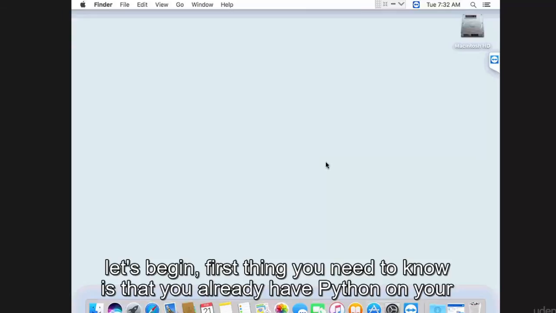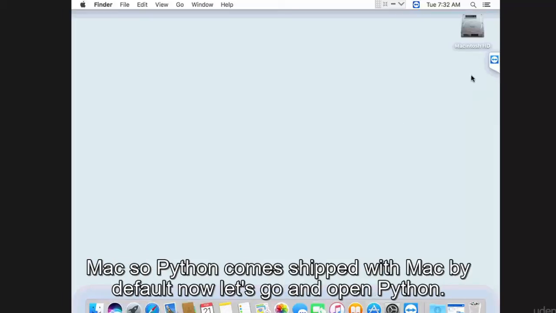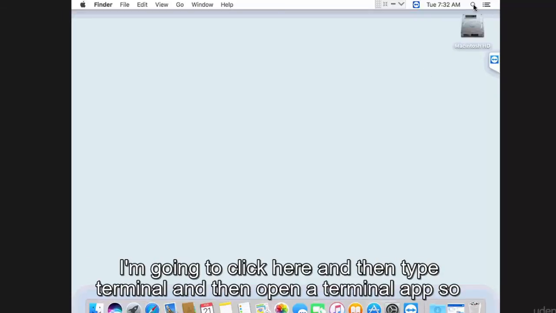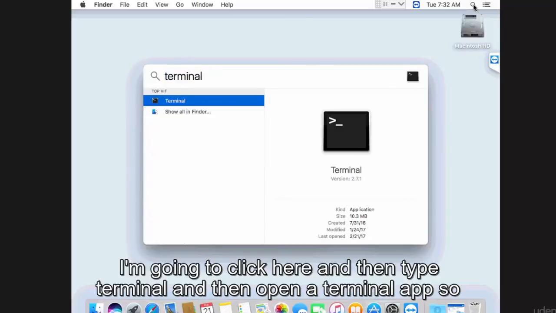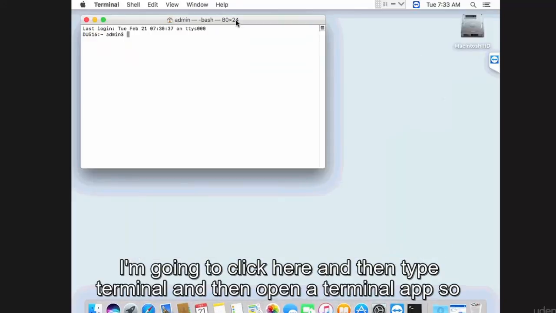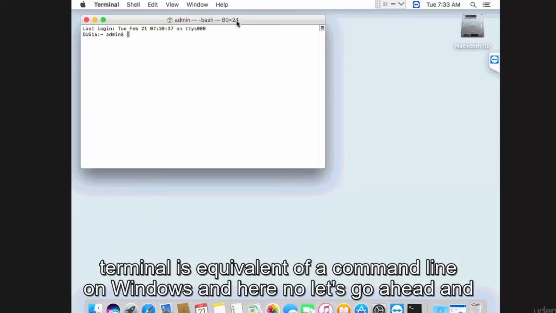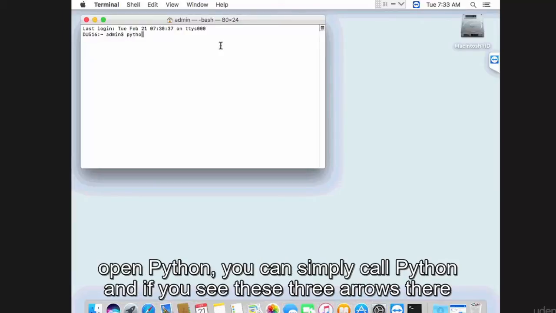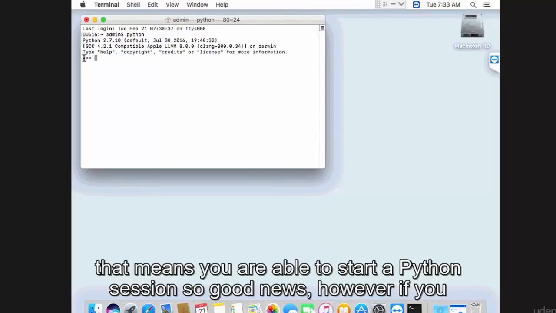And so let's begin. The first thing you need to know is that you already have Python on your Mac. So Python comes shipped with Mac by default. And let's go and open Python. I'm going to click here and then type terminal and then open the terminal app. So terminal is the equivalent of command line on Windows. And here now let's go ahead and open Python. You can simply call Python, and if you see these three arrows there, that means you were able to start a Python session. So good news.